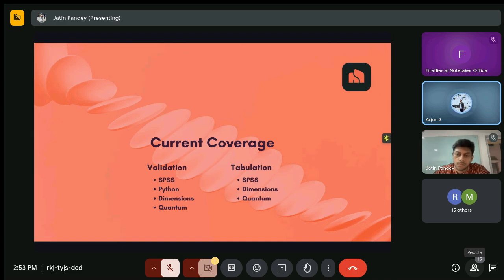And similarly for tabulation, we are starting with SPSS, Dimensions, and Quantum. Next up, we are also targeting WinCross and other tools as well. So that's a quick look at what we generally do.